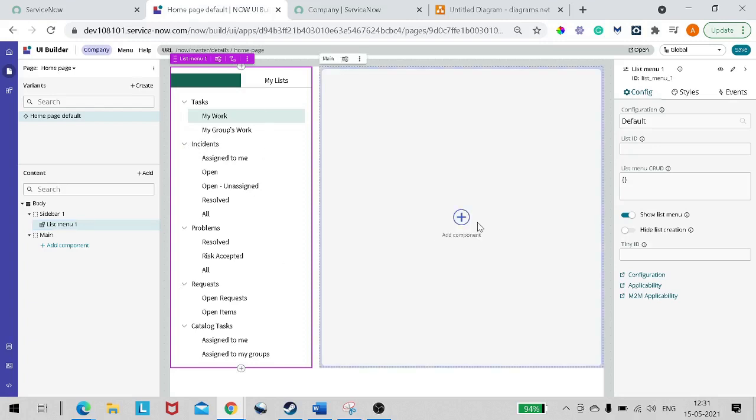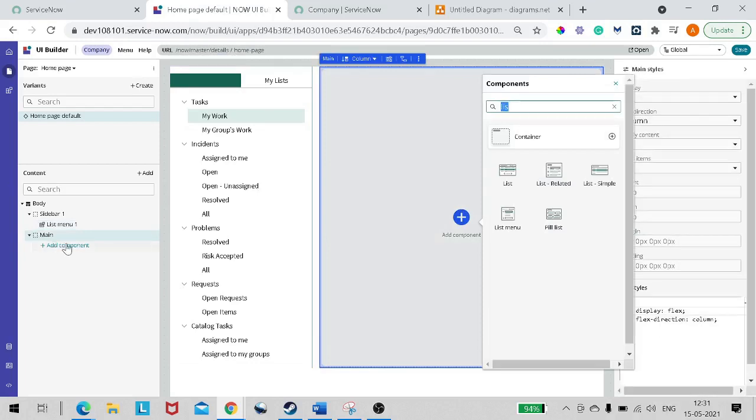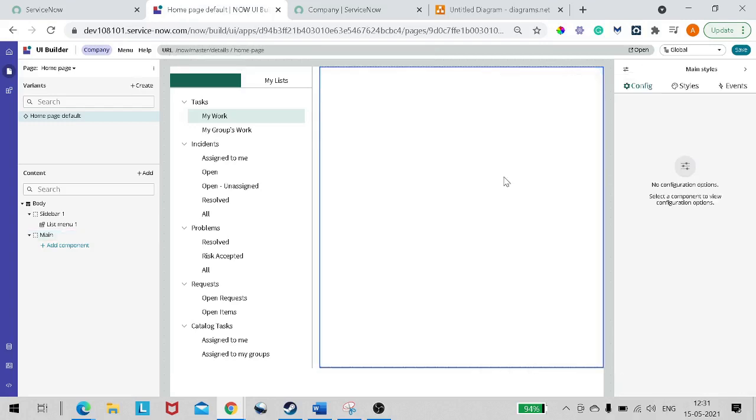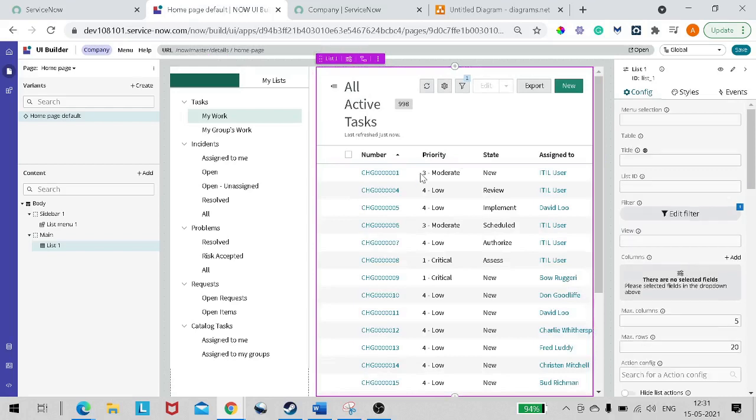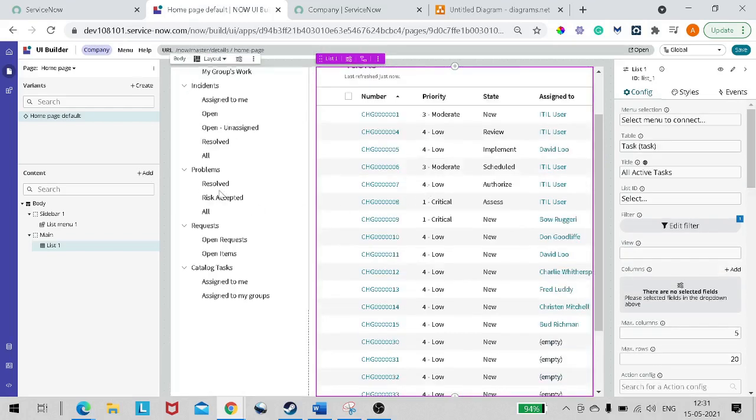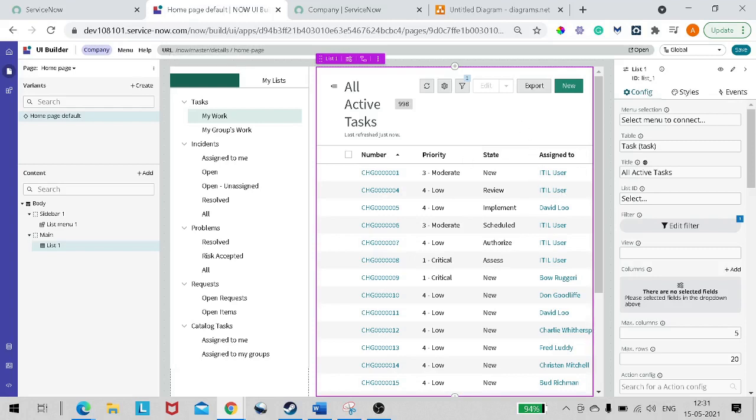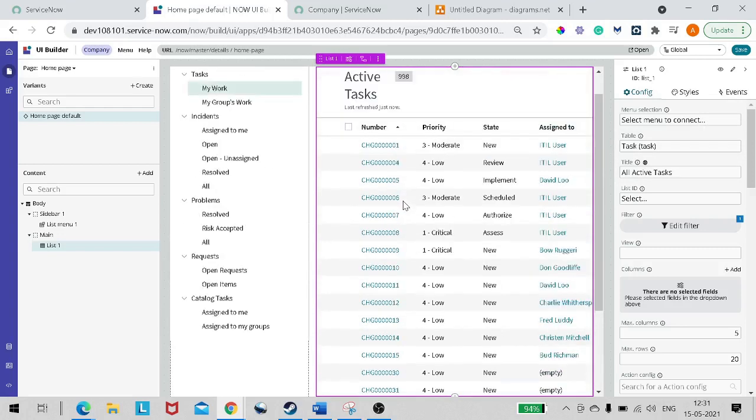Also on the right side, I selected the component from here, but you can also select the component from here. Now we got the list menu, but what we need is the list. So let's select list over here and see how it works. As this is also a default configuration, it's on the task table, and it has thrown all the task records in the form of a list. We'll be changing it.